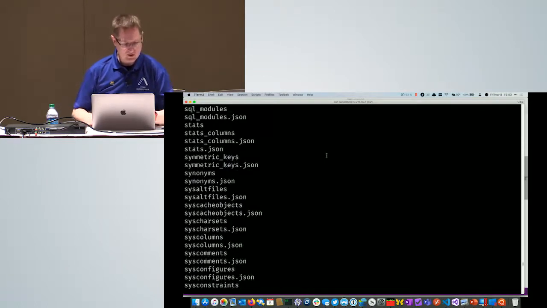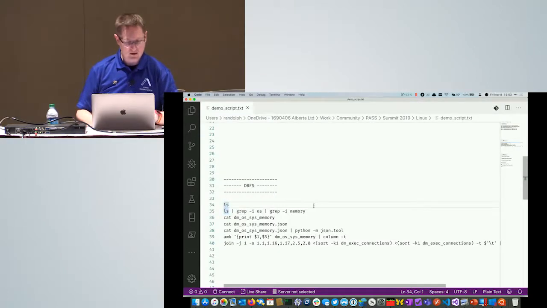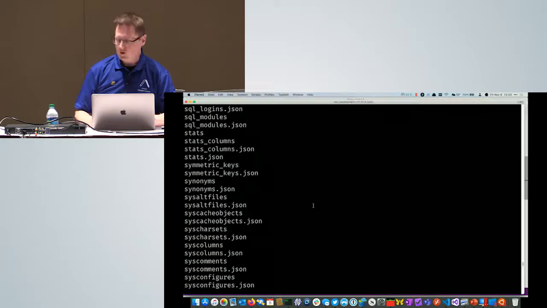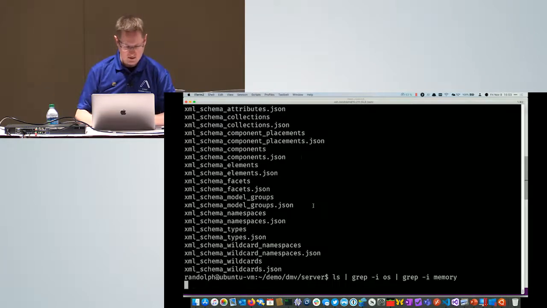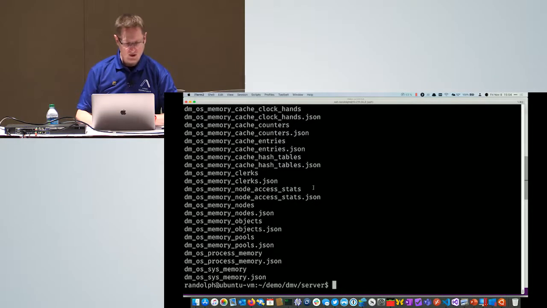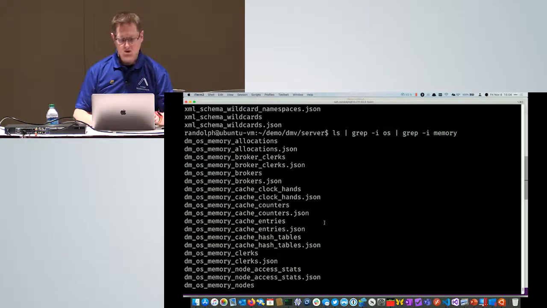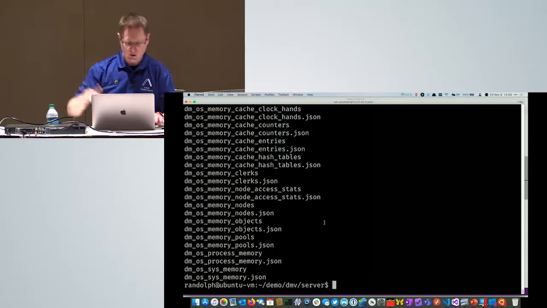In fact, what I'm going to do is go to my predefined statement here, and look for DMVs with the words OS and memory in them, and I'm going to paste that because I'm lazy. And there are all the ones that came back. Isn't that cool? And you'll notice each DMV has a .json equivalent.